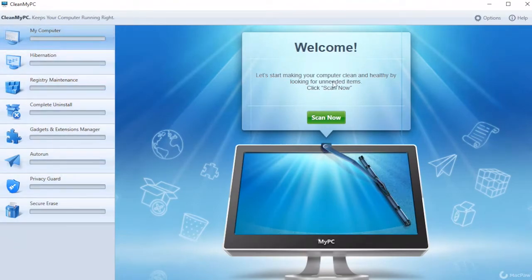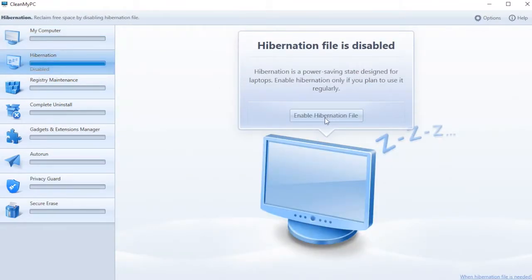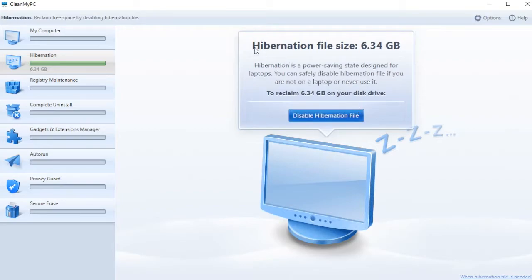So you got My Computer, which will scan your entire computer and look for any crud and dirt and get rid of those for you. You got this hibernated state, which, if it's enabled, you see it's actually using this hibernated file. But this is basically for people who have laptops. If you're just on a regular desktop, then you just disable it because you're wasting 6.3 gigabytes of space on your hard drive that you can use for other things. So just disable this if you've got a desktop system running and recover all that space.